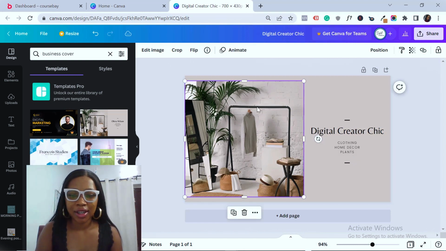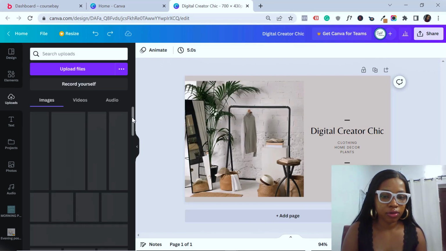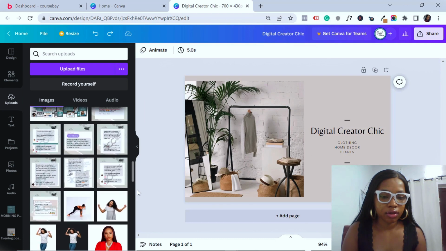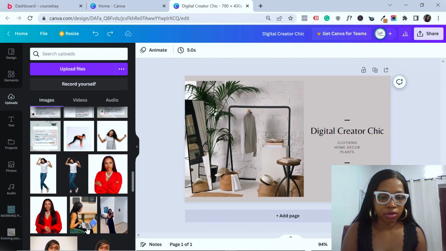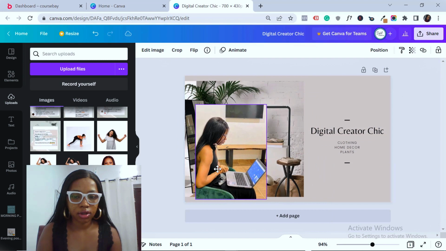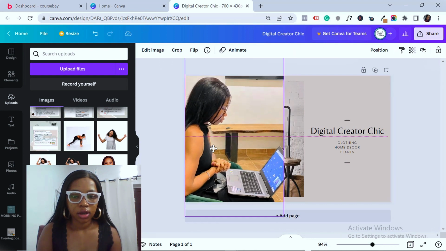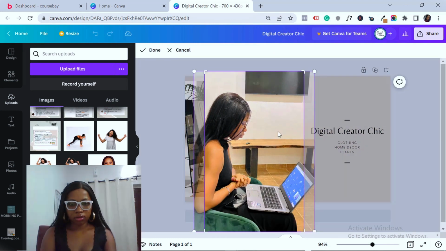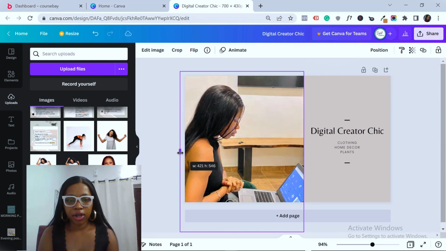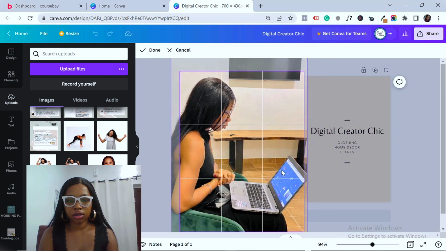Guys, don't mind me. Let's change the photo first. What photo will I use now? I'll just look for a photo real quick that I can use. Let's see if this is going to fit. I may not even remove this one that came with it. Let's see what we do with this. This is not looking fine, but anyways, okay, I think this looks good. Digital creator chick. This is not looking bad.